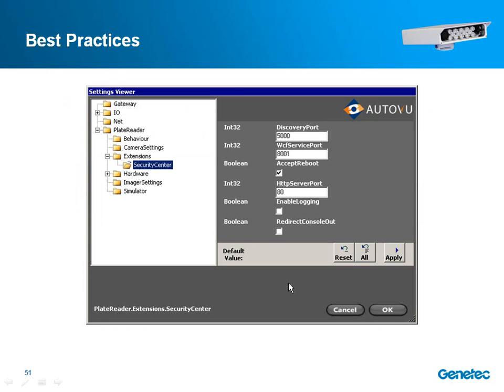Now, as previously mentioned, we need to check that the firewall on the network is allowing information to be sent through the ports we have configured in the Sharp cameras. These ports are the Discovery port, the WCF service port, which usually should be set to 8001, and the HTTP server port.